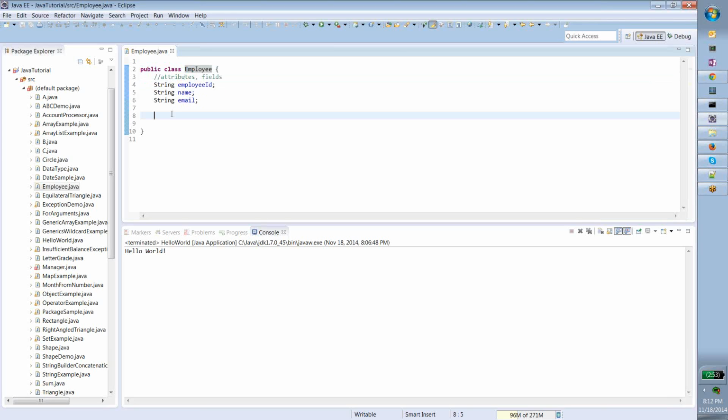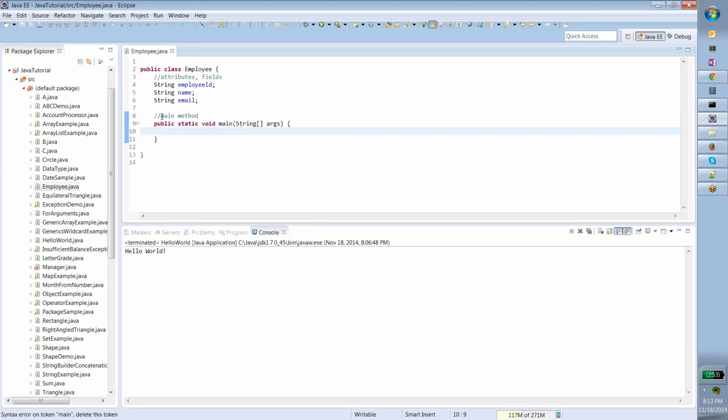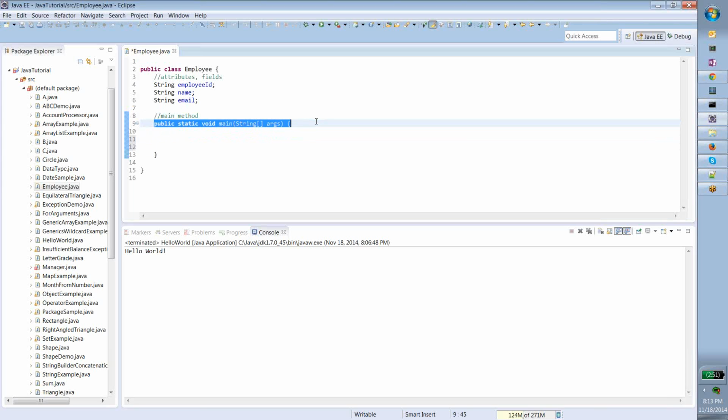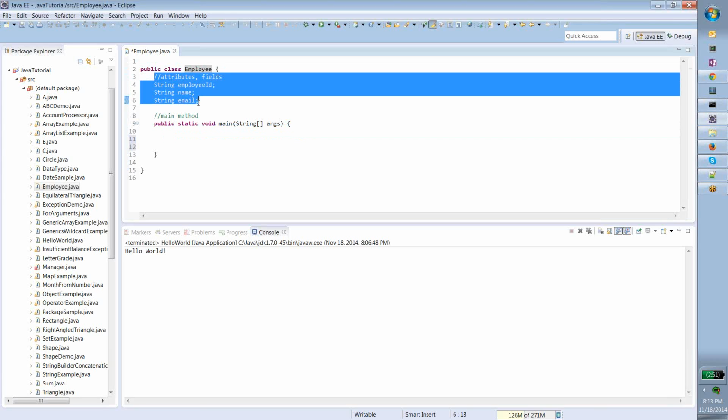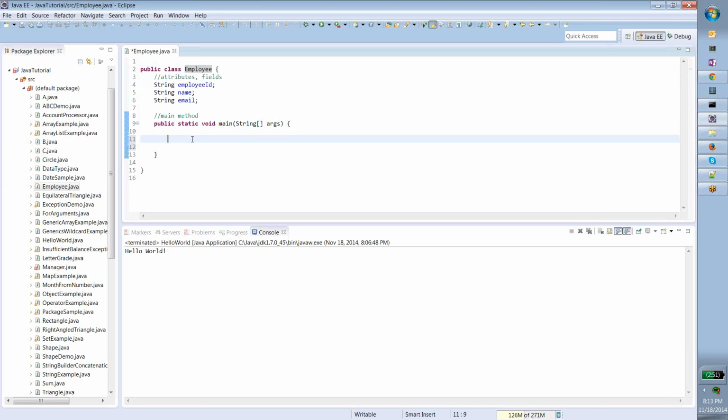Let's try to create these employees. Let's try to create 2 or more employees. Okay. So in order to run a Java program, you need to have something called a main method. Okay, we'll discuss what a main method is in a while, when we cover the topic of methods. I'll just write a main method. What this means, ignore that for now. Now we have defined a class called employee, which has got 3 attributes. Let's try to create objects.